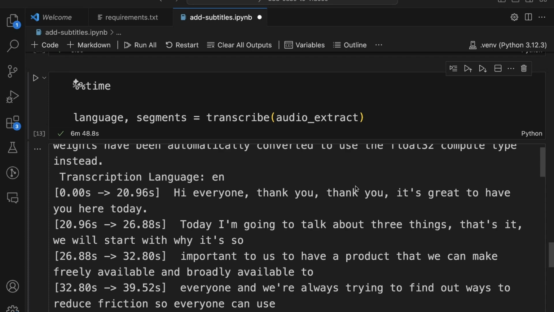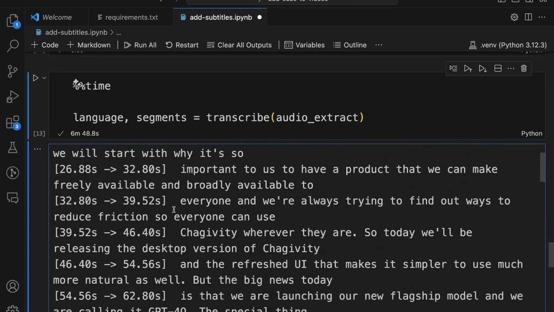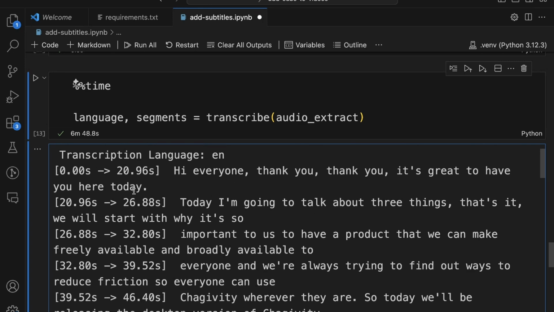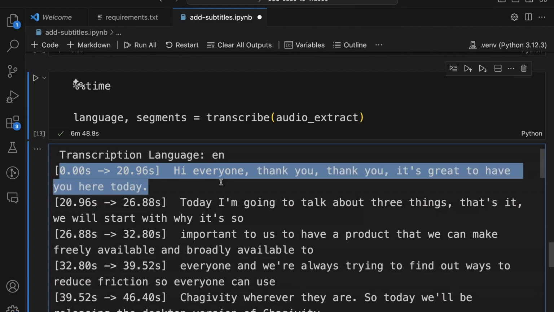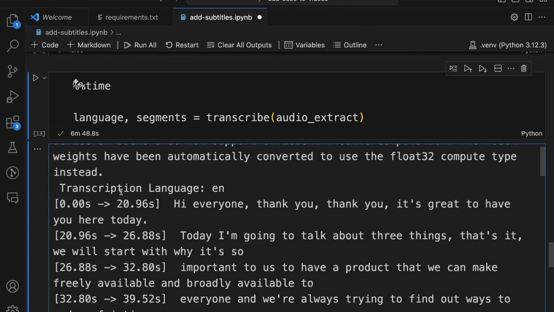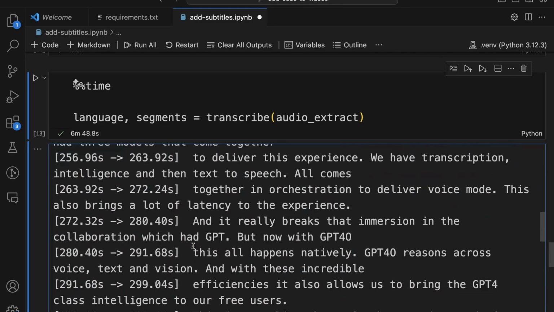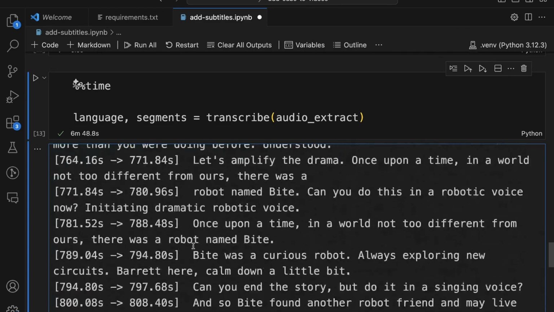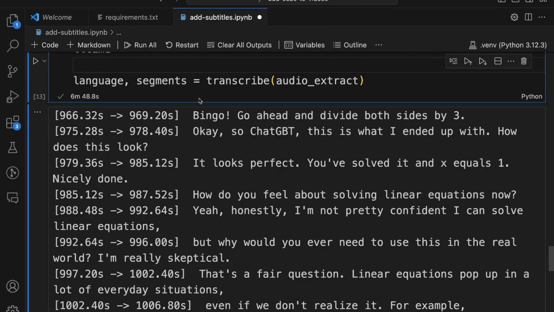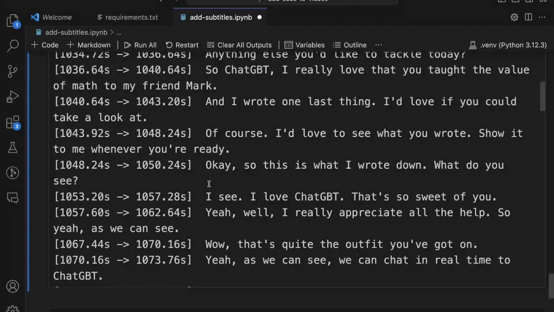So now the model is done with the transcription. You can see this is what we printed. We printed the start time, we printed the end time, and we printed the text, and we have that. So now we have this ready with us. The transcript is there. We have it stored in the language and segments.